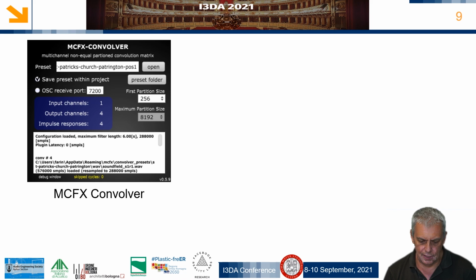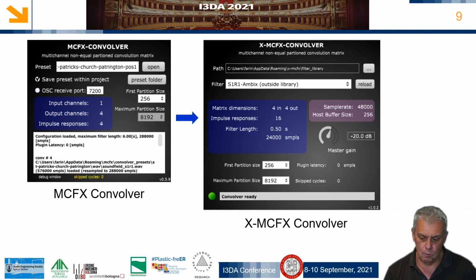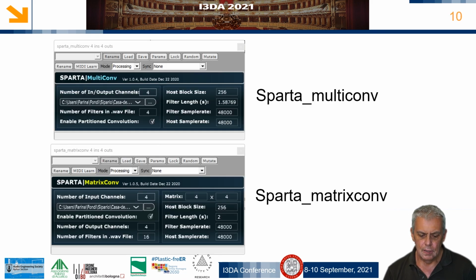This is not practical. So we recently recompiled MCFX in a way that does not require a configuration file anymore. You can load the filter matrix directly as a multi-channel WAV file. And we also slightly improved the performance, modifying the algorithm.